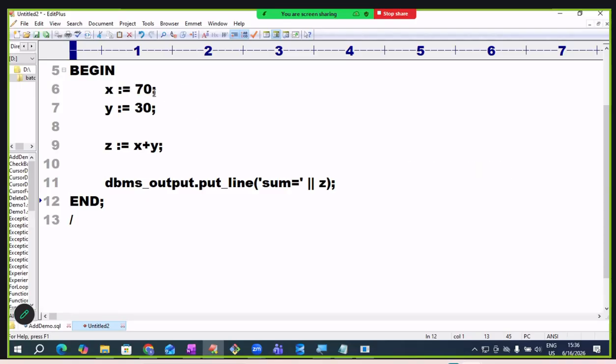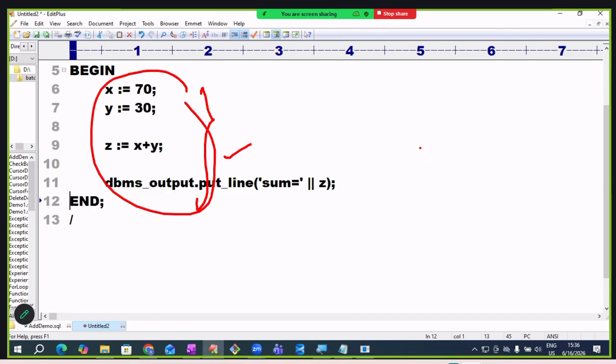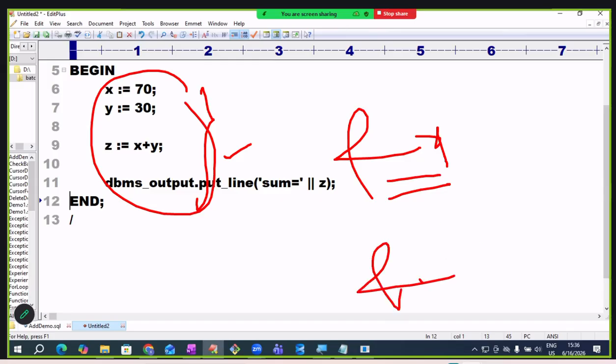But in this program, the value is given in the program only. 70 value given in the program only. 30 value given in the program only. We are not reading, sir. Some of you are saying we are reading the value. Here we are not reading, sir. There is no ampersand X, there is no ampersand Y.